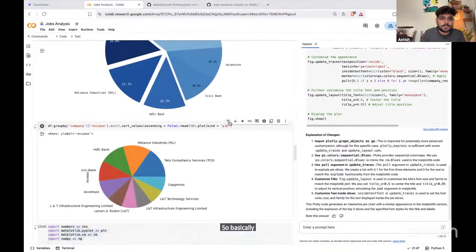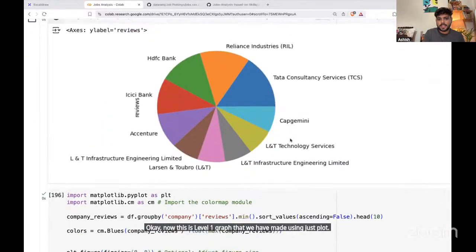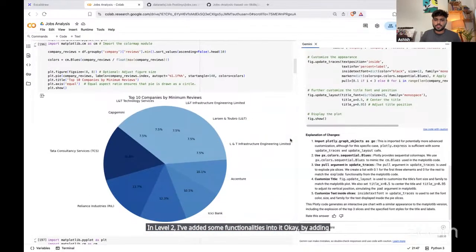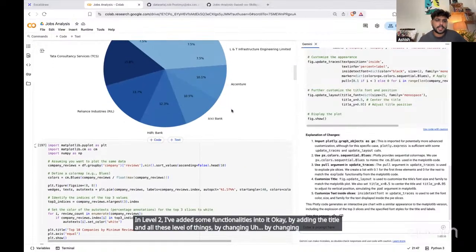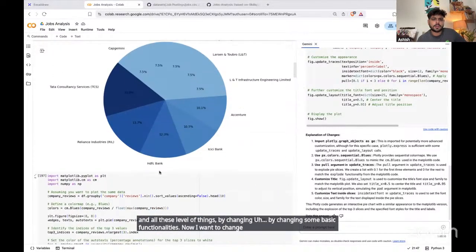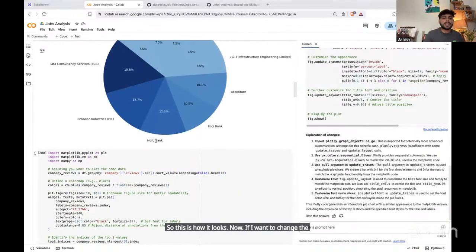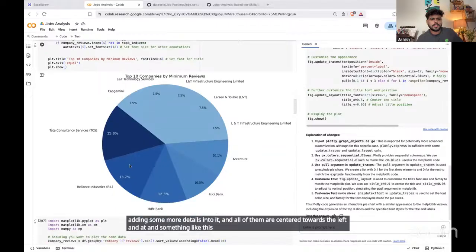So basically, this is the time to go through all the 5 levels we have. Now this is the level one graph that we have made using just plot. In level two, I've added some functionalities into it, by adding the title and changing some basic things. Now I want to change these colors as well for the top three. So this is how it looks. Now if I want to change the graph size and add some more details into it, and all of them are centered towards the left, something like this is also going fine.